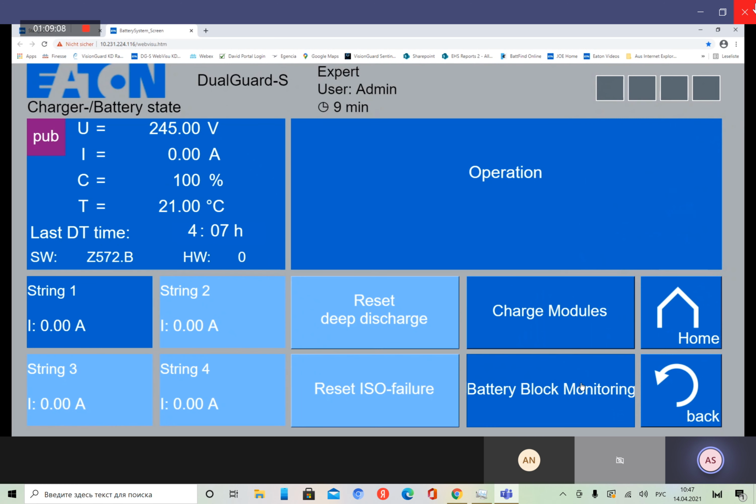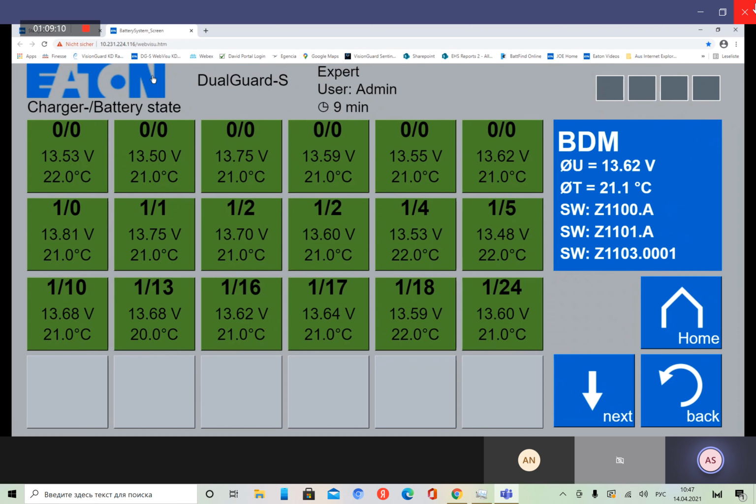Battery block monitoring, let's talk about this, or let's show it there. As you can see, we have 18 battery blocks. Unfortunately, this is a test area, okay, our training room. As you can see, somebody played with the system and changed everything to 0, 0. Normally, you would see something like this: battery string number 1, block number 1, okay.